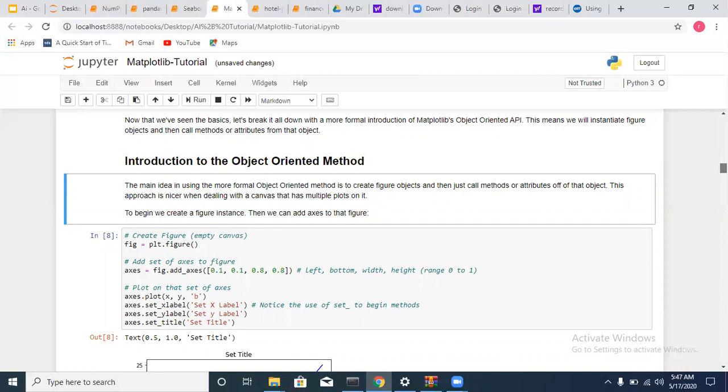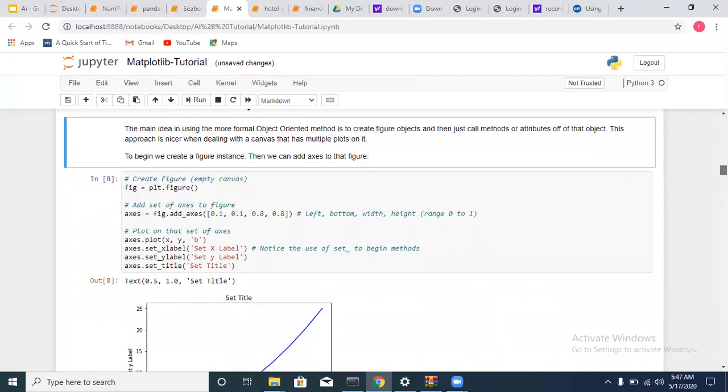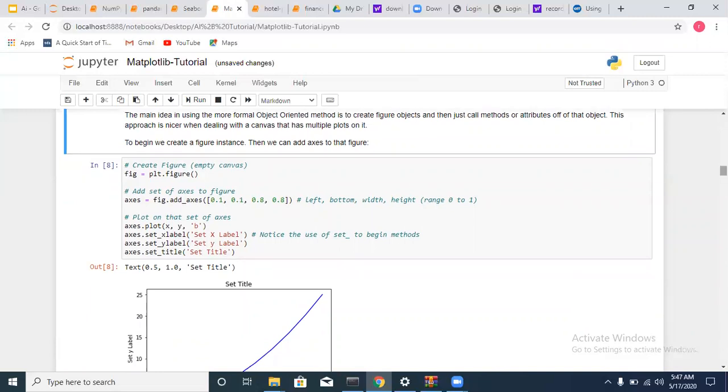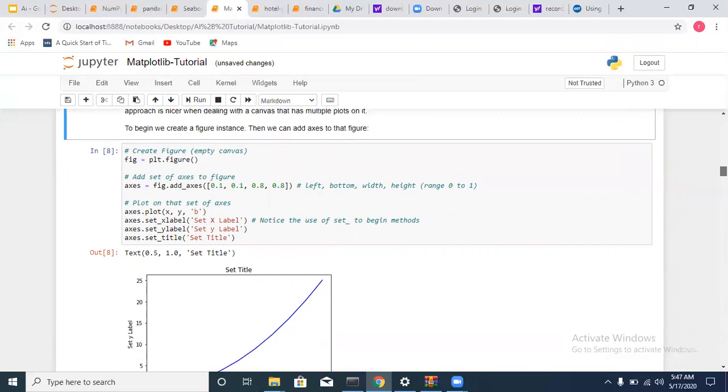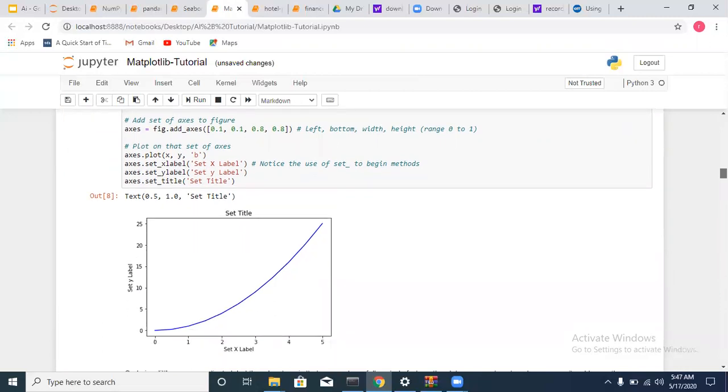To begin with, we create a figure. So here we are trying to set our figure size. That's an empty canvas. Then you have a set of axes. You have the left, the bottom, the width, and the height. So you can plot on the same axes, plotting x and y, and make it the color blue. So I'm setting my x label, I'm setting my y label, and stuff like that.